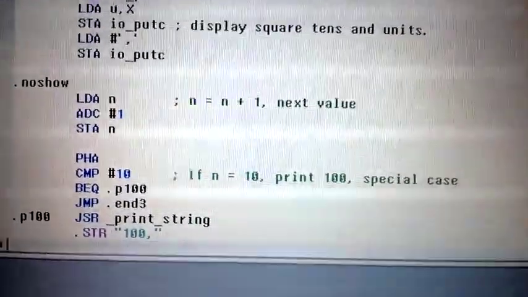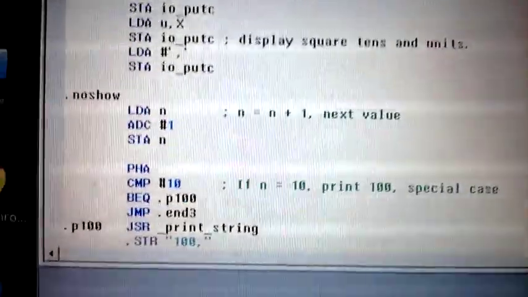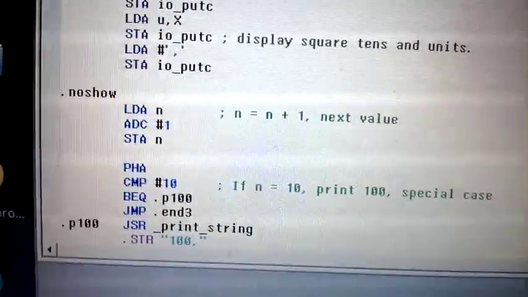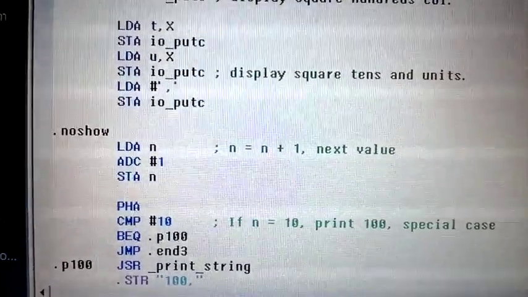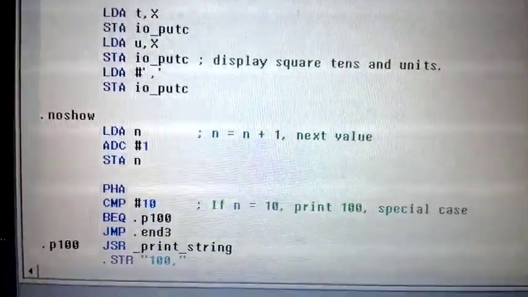So then after we've displayed a square number, we want to, so my phone's just thrown a bit of a wobbler. I'll just have to stop here.